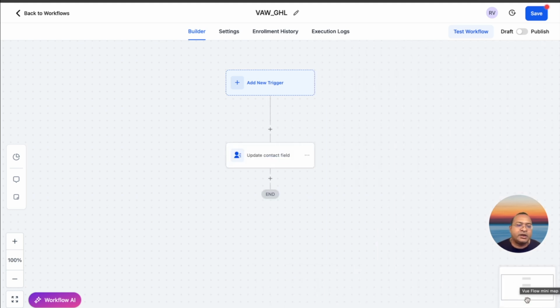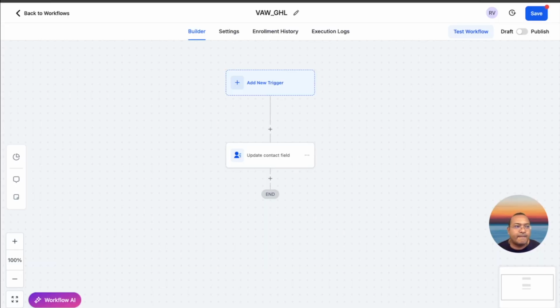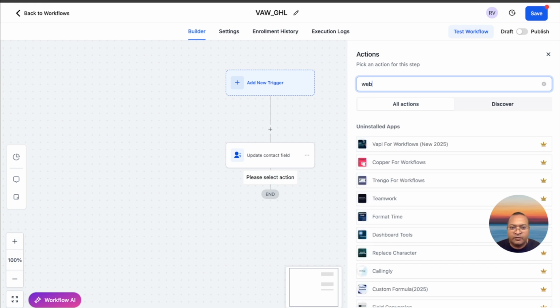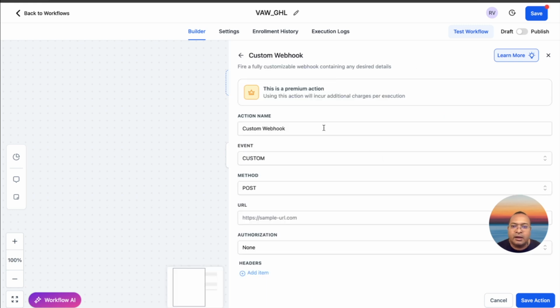So now you just associated or identified which third-party app, which is VoiceAIWrapper, and which account inside VoiceAIWrapper to use when updating the contact. So that's what the tenant ID does. All right, so now the next step is to create a webhook. So I'm going to search for webhook, go to custom webhook, and name it VAW webhook. I'm going to leave the rest of the fields as they are.